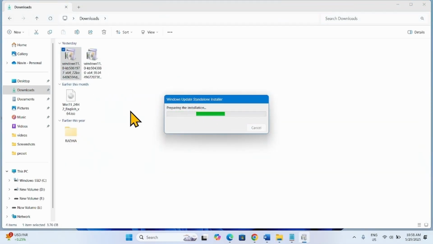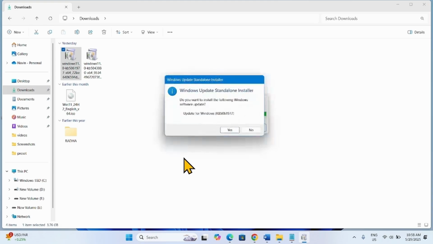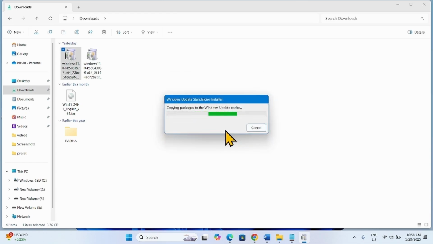Preparing the installation. Do you want to install the following Windows software update? Yes. Copying packages to the Windows Update cache. Let the packages copy and restart the computer after it is completed.